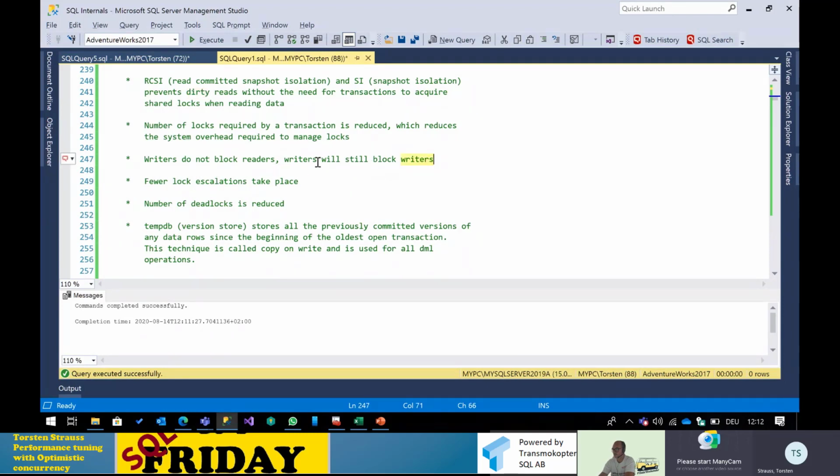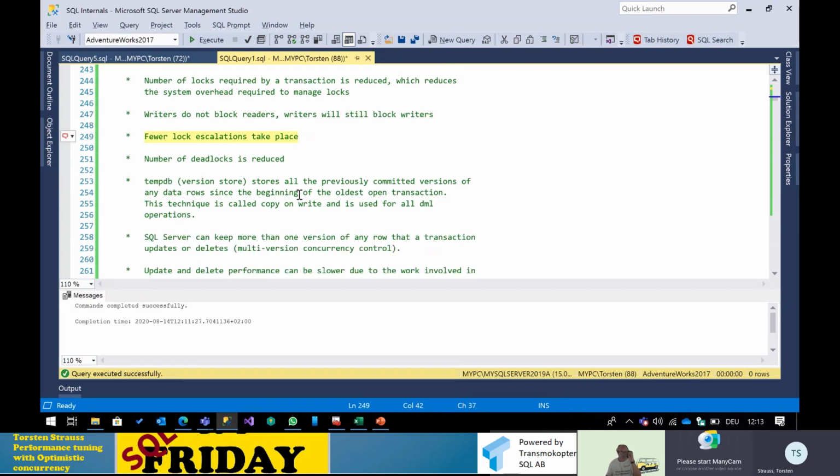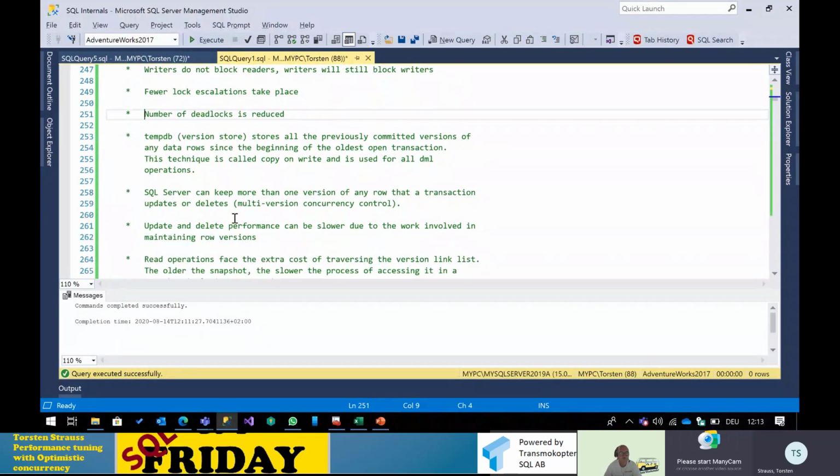The only chance to avoid this is to go to in-memory OLTP. So fewer log escalations take place. I do not want to talk about log escalation, but it is a case that it will reduce log escalation. The number of deadlocks is reduced.